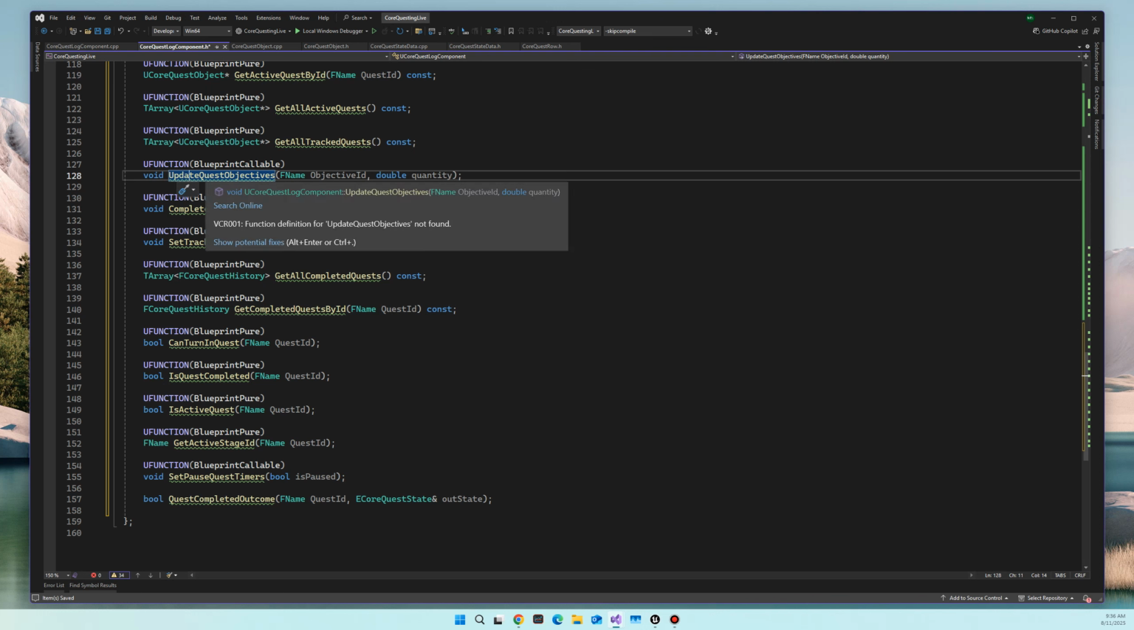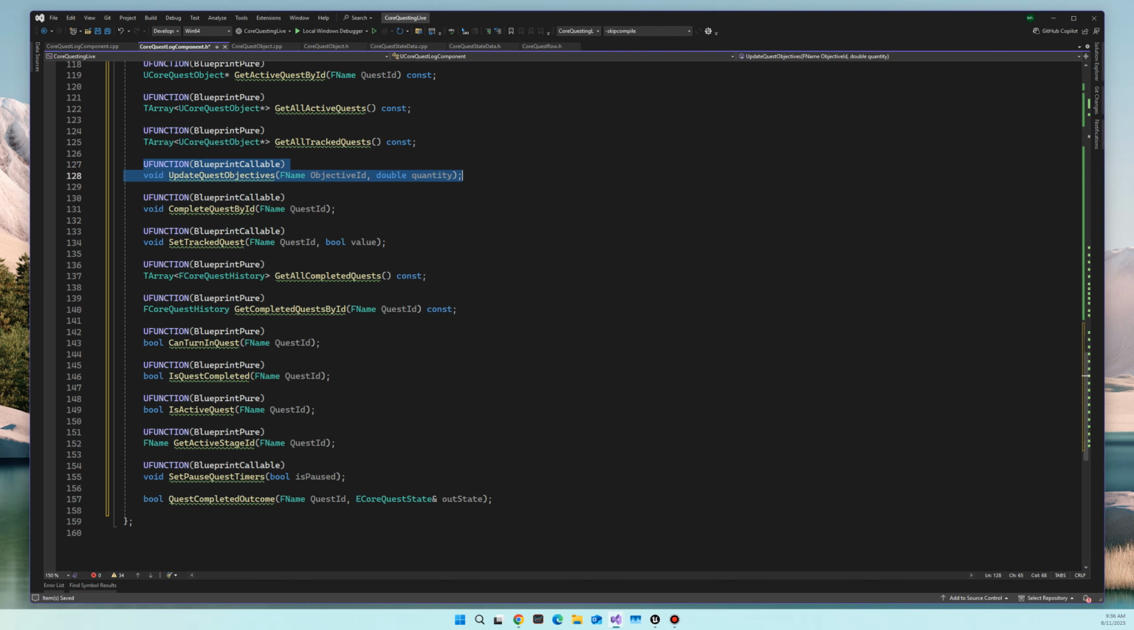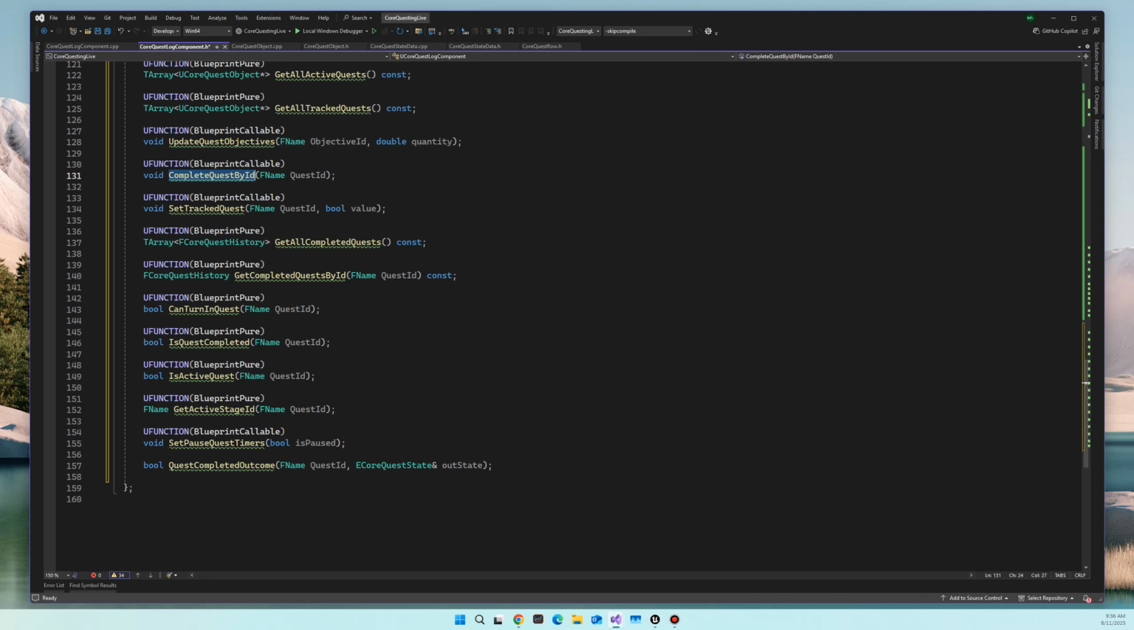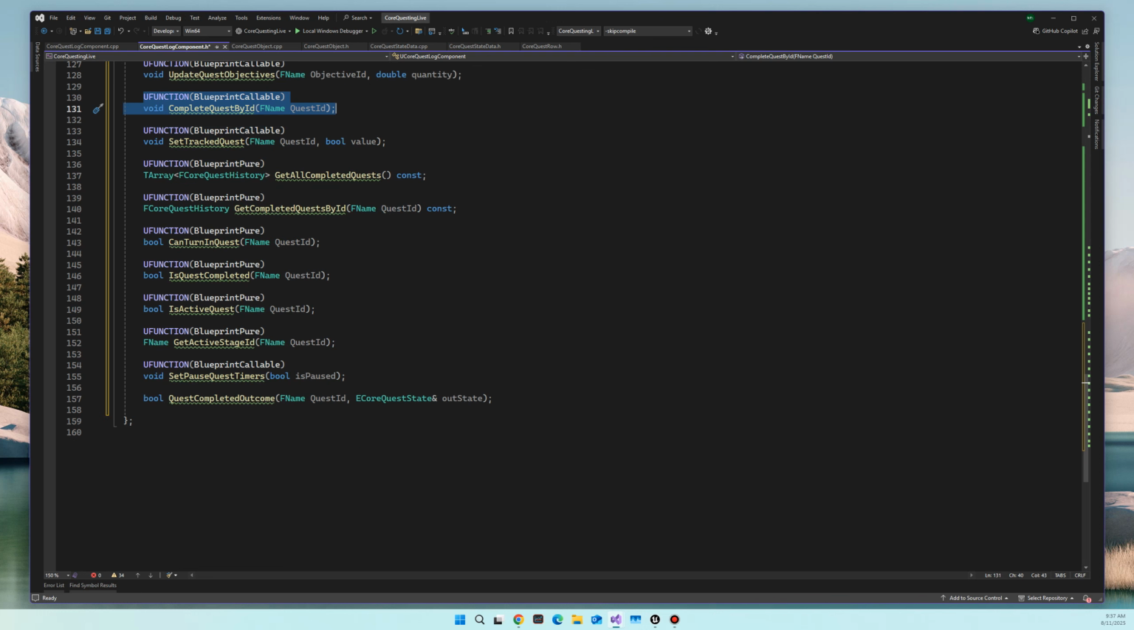Then we have the update quest objectives. This is the main function for updating any quest objective in the list. So everything will call this, and this will then decide how it wants to feed it out to the quests that are currently running. And then we have the complete quest by ID. So whenever we do complete a quest and hand it in, this is what we'll be passing back.